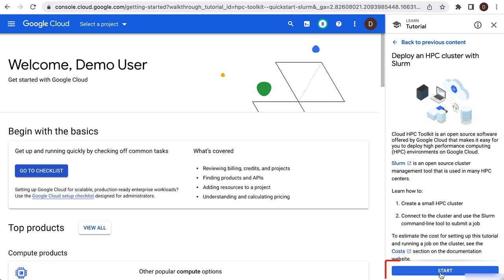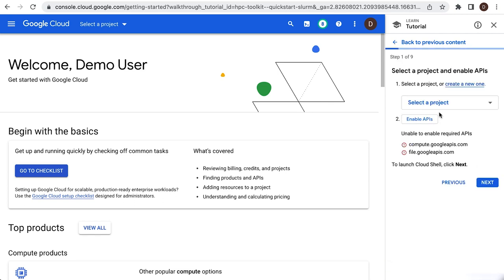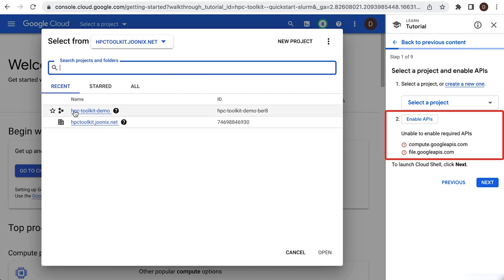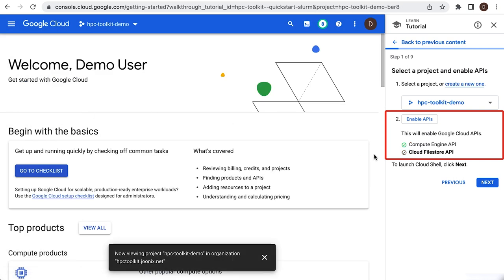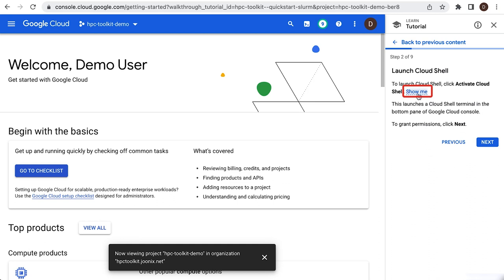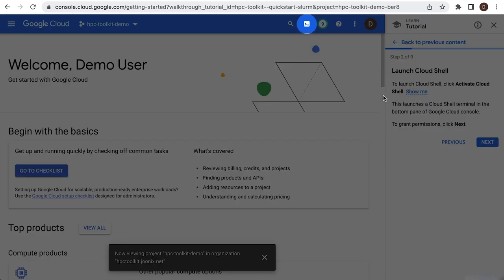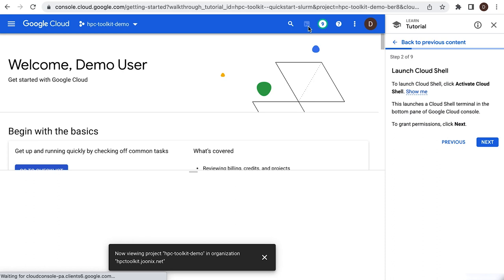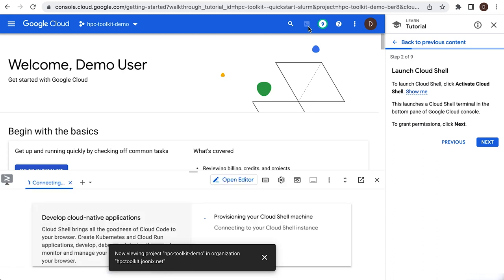Click Start to begin the tutorial. Select a project, and the tutorial will automatically enable the services necessary for your HPC environment. Click Show Me to highlight the Cloud Shell icon. You may be shown a prompt if this is your first time using Cloud Shell. You can safely acknowledge this prompt.